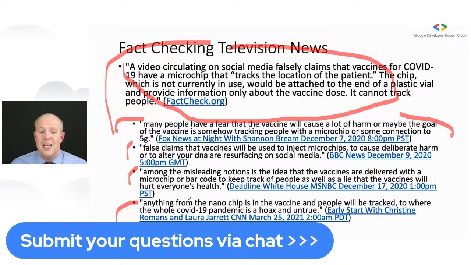What's interesting, though, is this right here, nanochip. So here's a statement that talked about a nanochip in the vaccine. And again, with embeddings, it knows that in this context, a nanochip is probably the same thing as a microchip, and so knew to connect those.